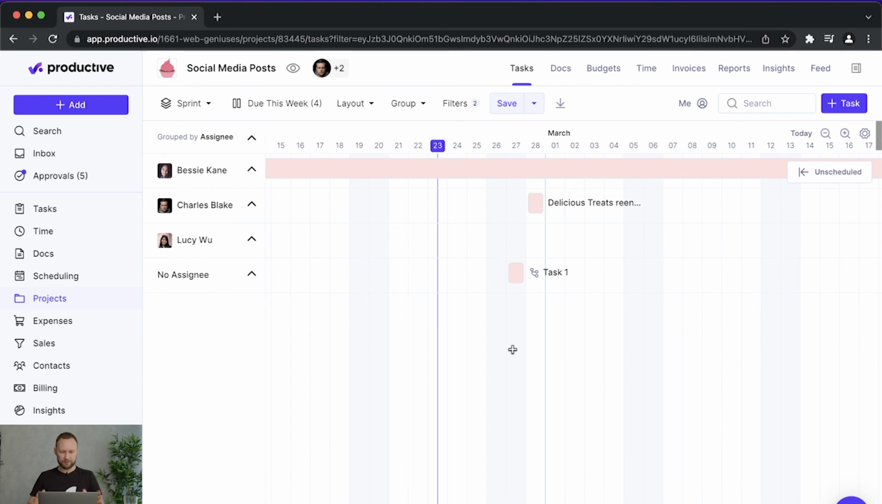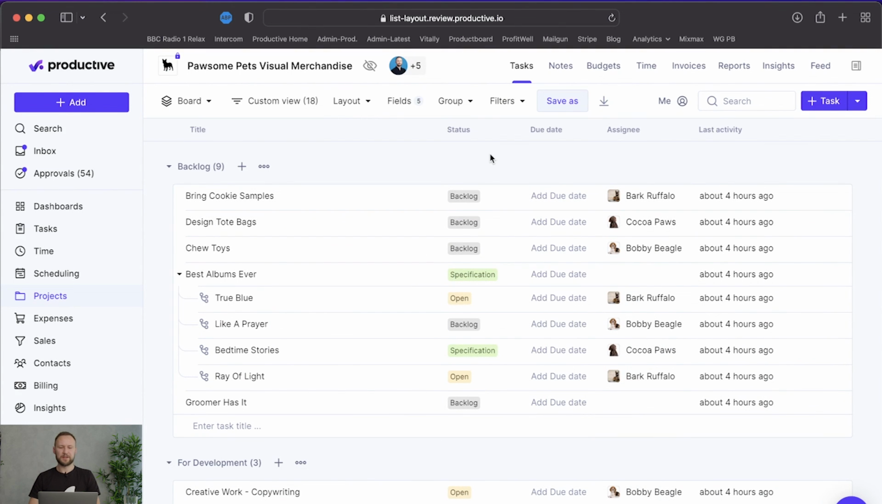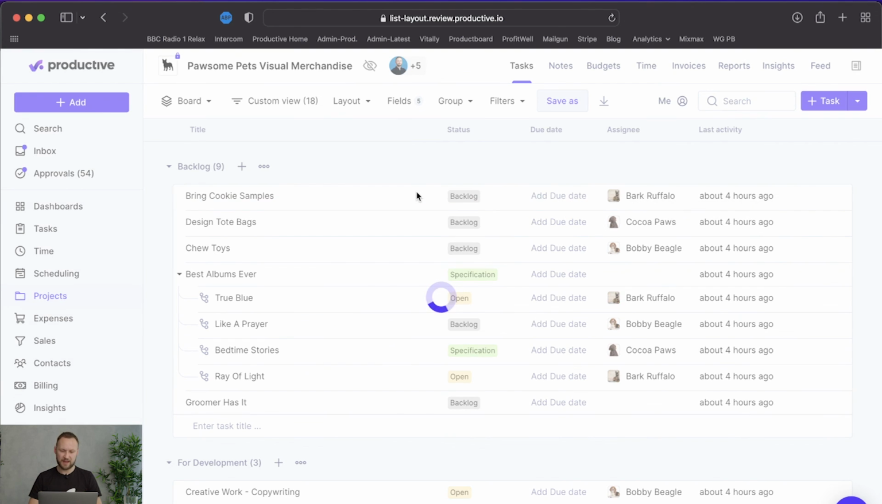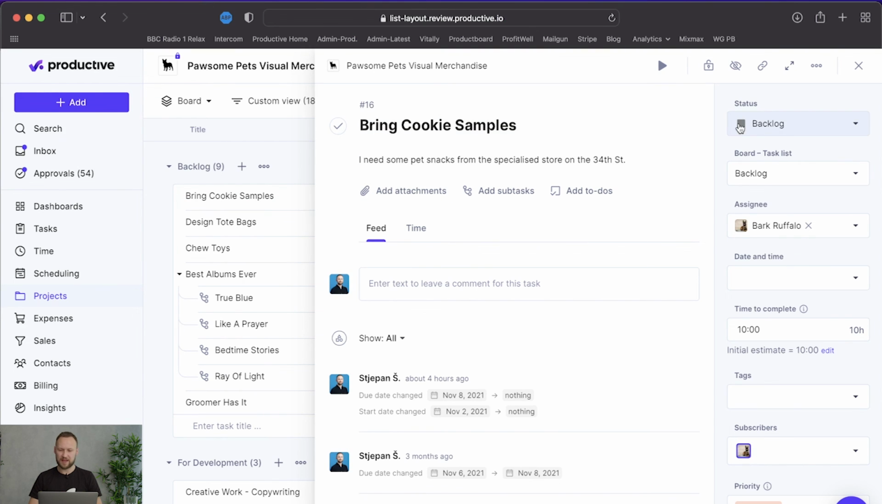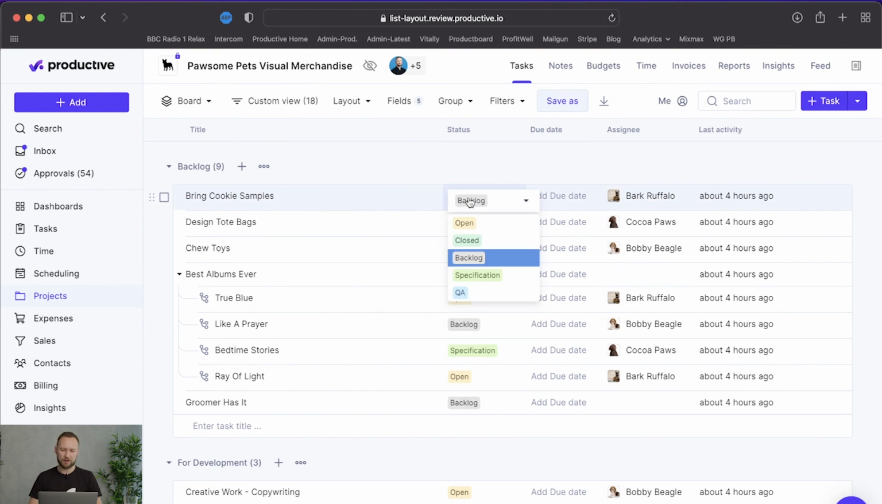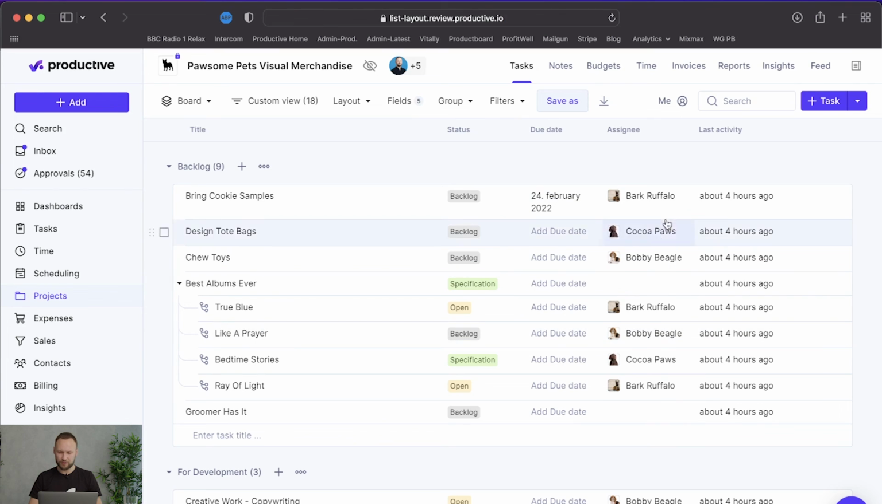Now let me show you a new feature that we will release at some point next week or next month, I'm not really sure. But it's also connected to tasks. So this is our redesigned list view. The difference is that now you can actually do a lot of inline editing. So for example, these tasks have statuses added to them. So this task has a status of backlog, but now I can also change it right here. I can also add the due date from this overview, and I can change the assignee from here as well.